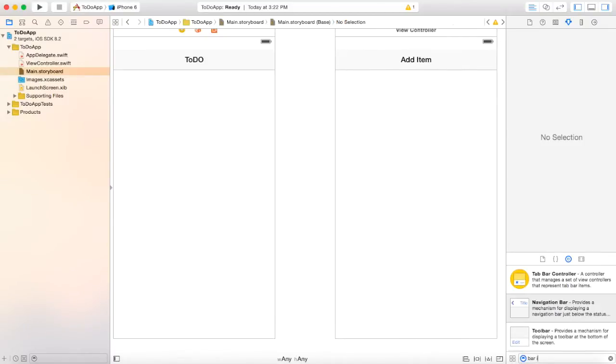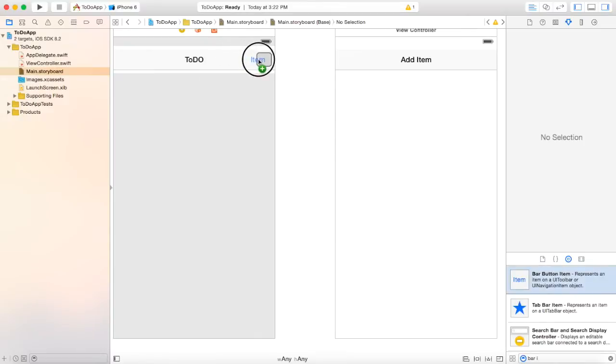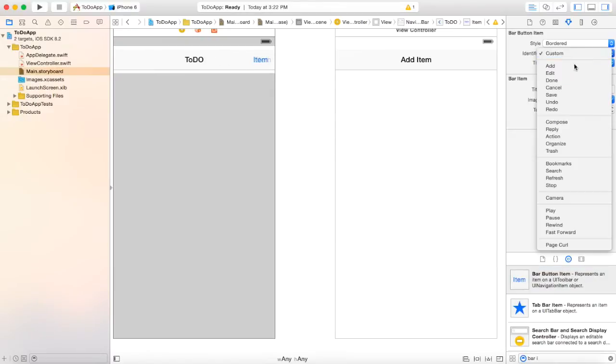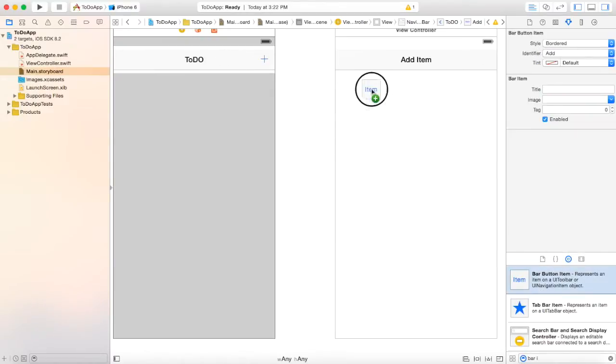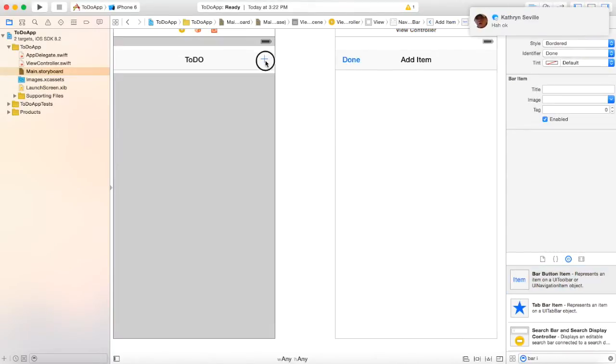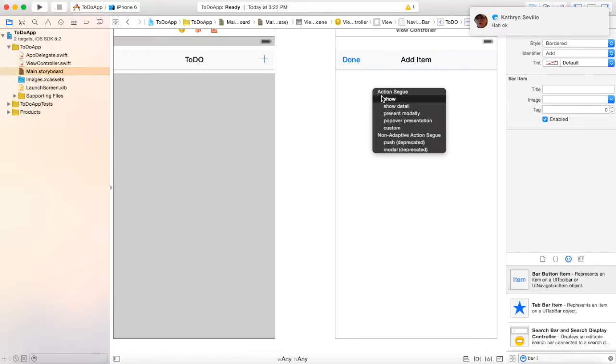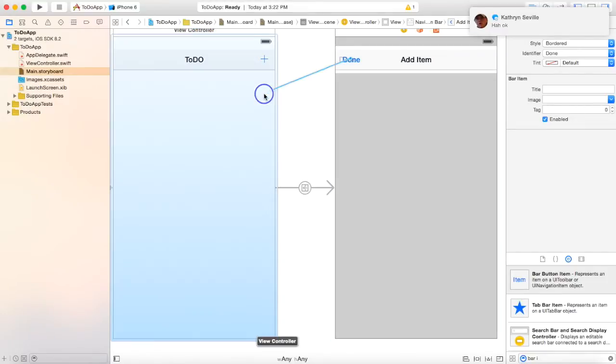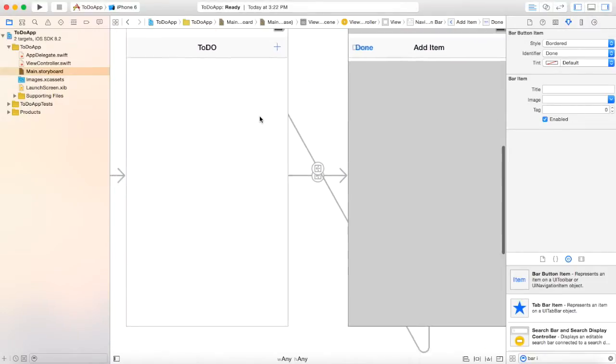Now, we're going to do bar button item. And I'm going to change it to add. And do one more. Change it to done. And this is going to be show and show.